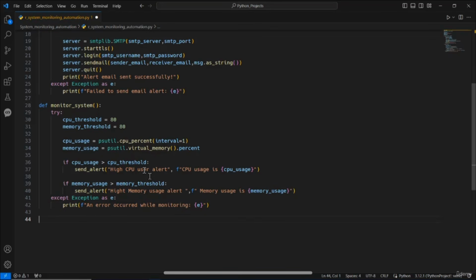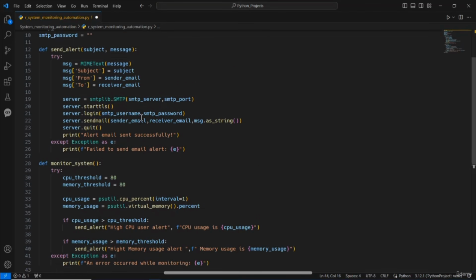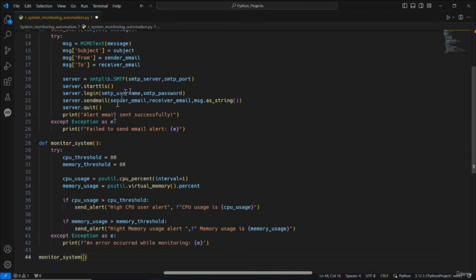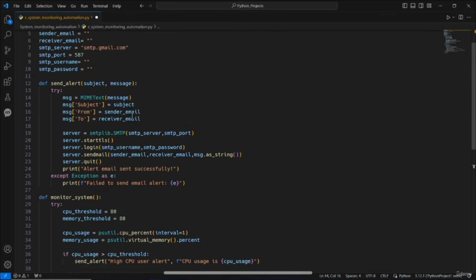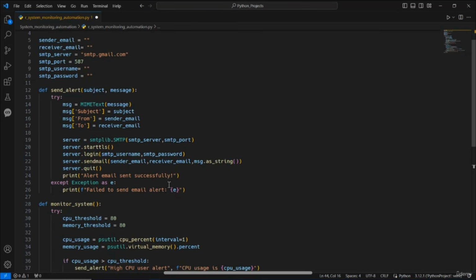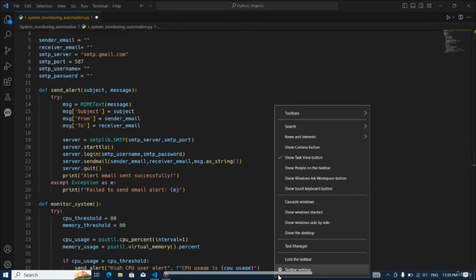Now we can come here and call the method, which is monitor system. This will run the system monitoring function that you see here. And we have the send alert here that will send the alert through the email. We have things that are not done here: the sender email, receiver email, and also username, password, and one more thing, the CPU usage and memory usage. So I will show you how you can find that.